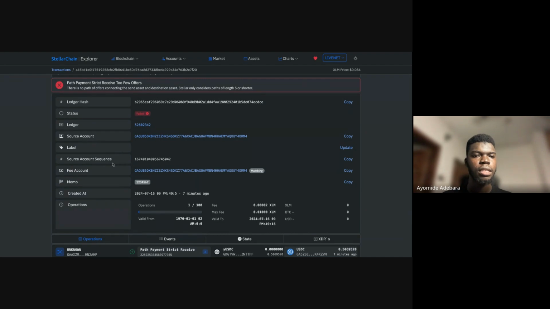Now, there is also something called the source account sequence. The source account sequence is part of the details that is added to the transaction. Then another one is the fee amount. The fee amount is basically the fee used for the transaction, just as the name says.